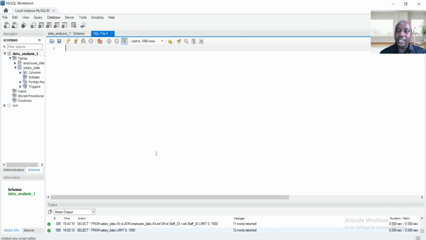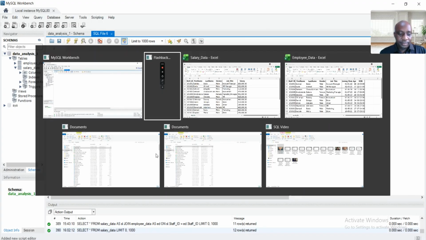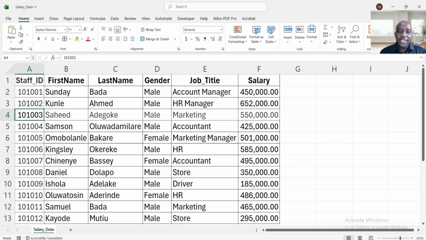Before we begin, let's look at the data we want to use for this analysis. This is salary data. If you look at it, you will see this one. I want you to note this: Saheed Adegoke, staff ID 101003, is earning 550,000. Now, this is salary data.